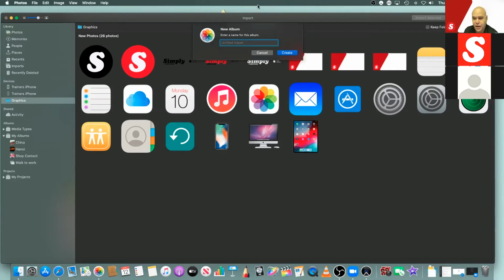I'm going to give it a name. I'm going to call this Pics for Seminars. Oops, if I could type, there we go. Excellent. So you'll notice here at the top where it says import to is now changed from library to Pics for Seminars. You will also see in my albums list in the sidebar here that a new empty album has been created called Pics for Seminars.